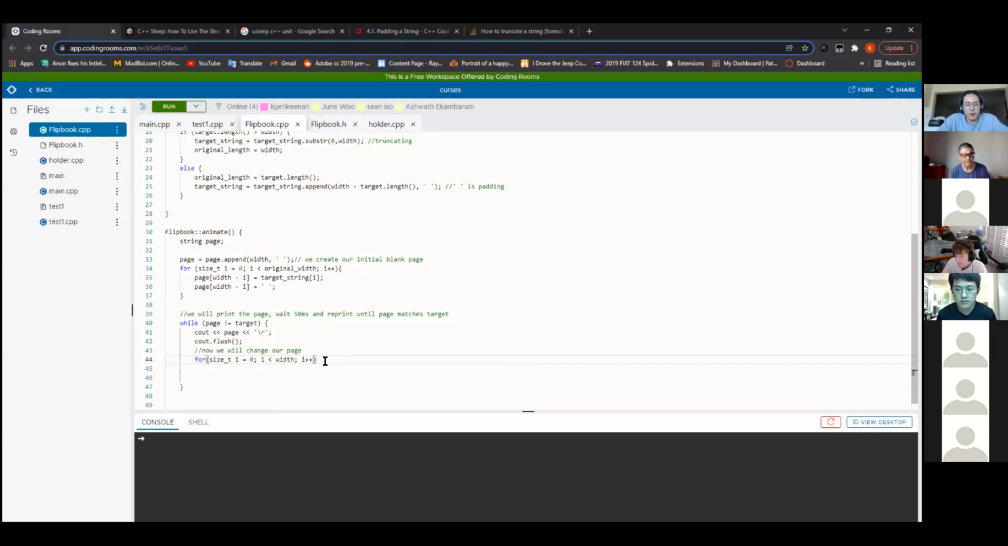All right, on the next line, in this case we don't need a body. We just need one statement, I think. But leave it in there for now. Just say page square bracket i equals, the equals goes outside, page square bracket i plus 1.